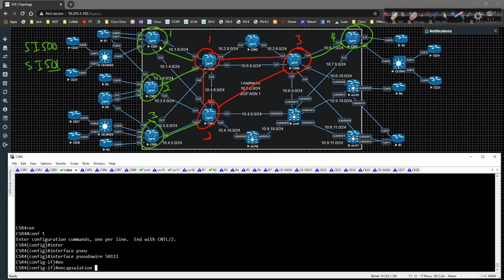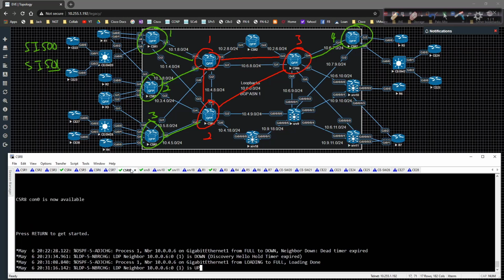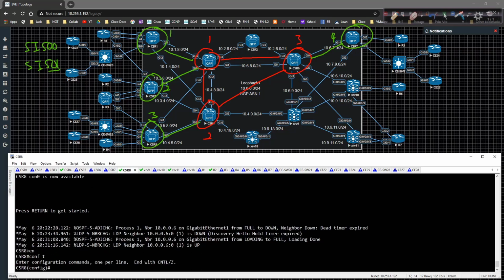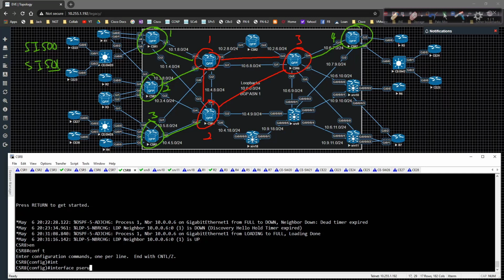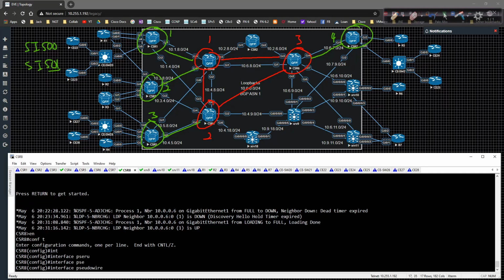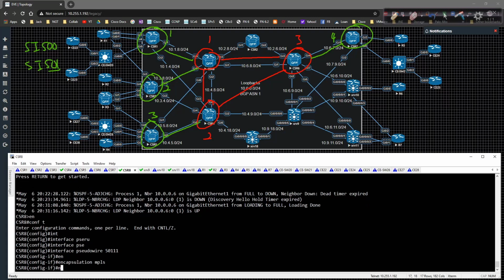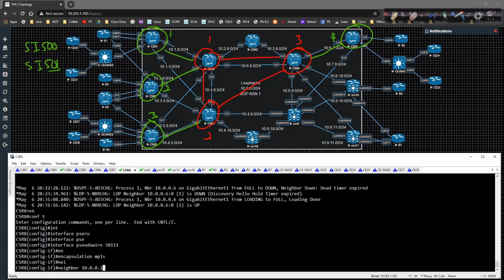And then encapsulation is MPLS, and then the neighbor is going to be 10.0.0. I'm sorry, this is 4. I need to go to 8 for this to work. So we go up here, we'll type in interface pseudowire 501.11, and then encapsulation MPLS. Neighbor is going to be 10.0.0.1, 501.11.